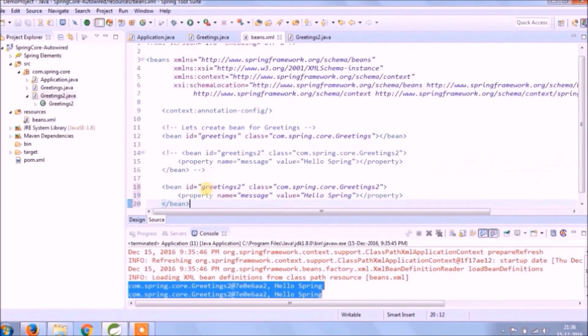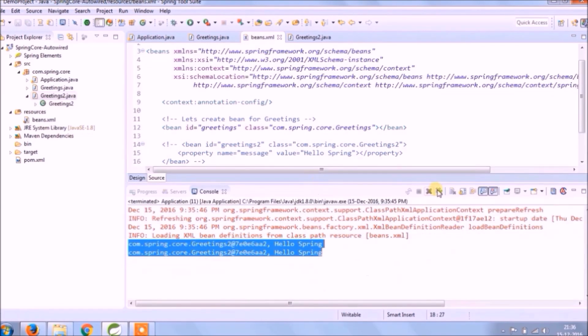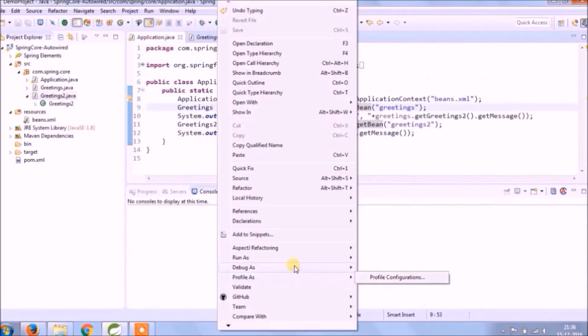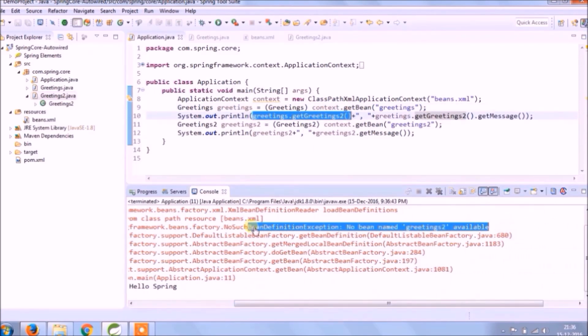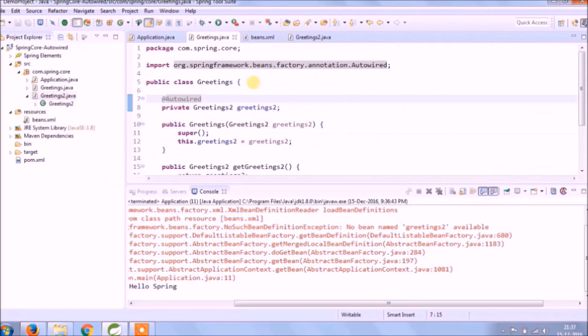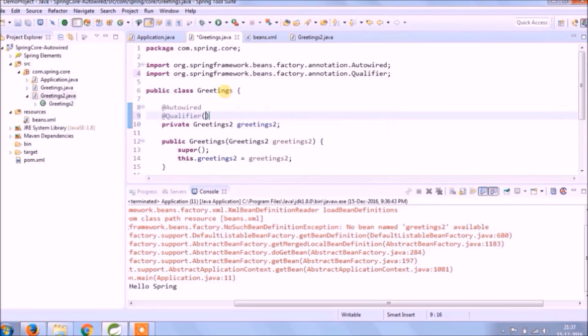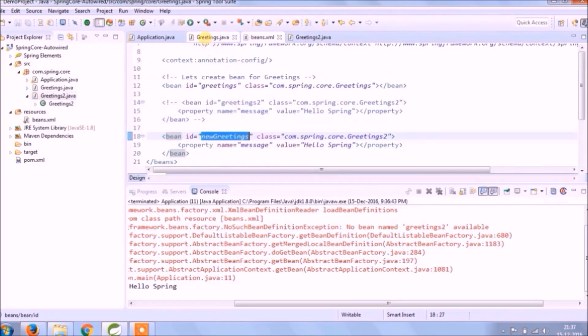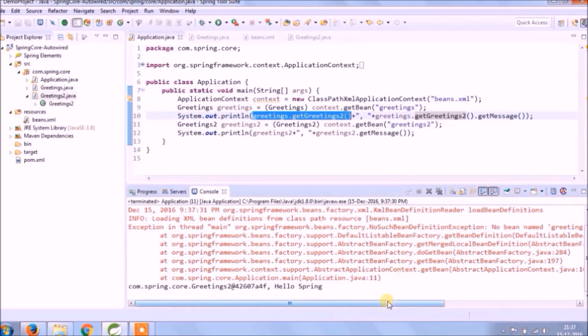Now let's copy dependent bean and change the id from greeting2 to newGreeting. Let's run and see it's working or not. See, it's not working because by default auto wiring is happening by name. So for that need to add one more annotation called Qualifier and pass the new name. Let's run and see it's working or not. See, it's not working.